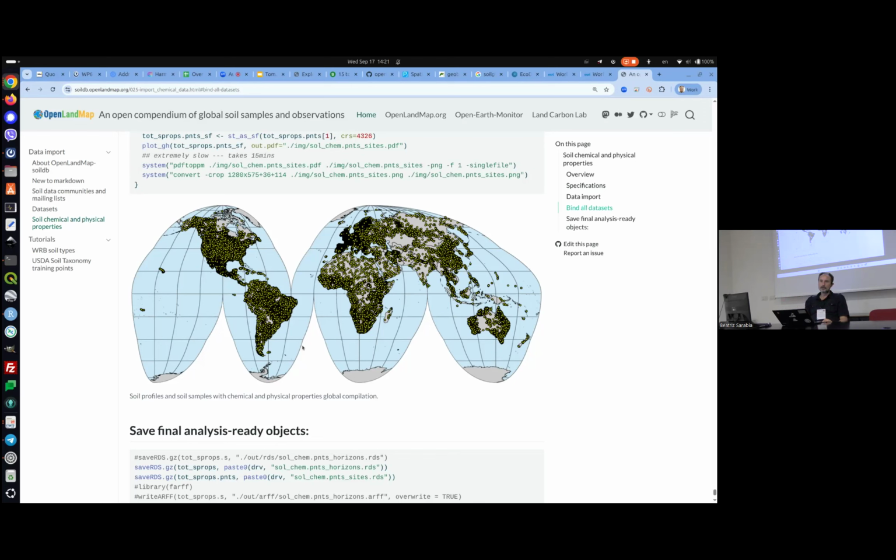We cannot afford to do this inter-laboratory comparison, so that's what the FAO does. We look at the literature, and then we use that to translate. As you see, there are also points in Africa.